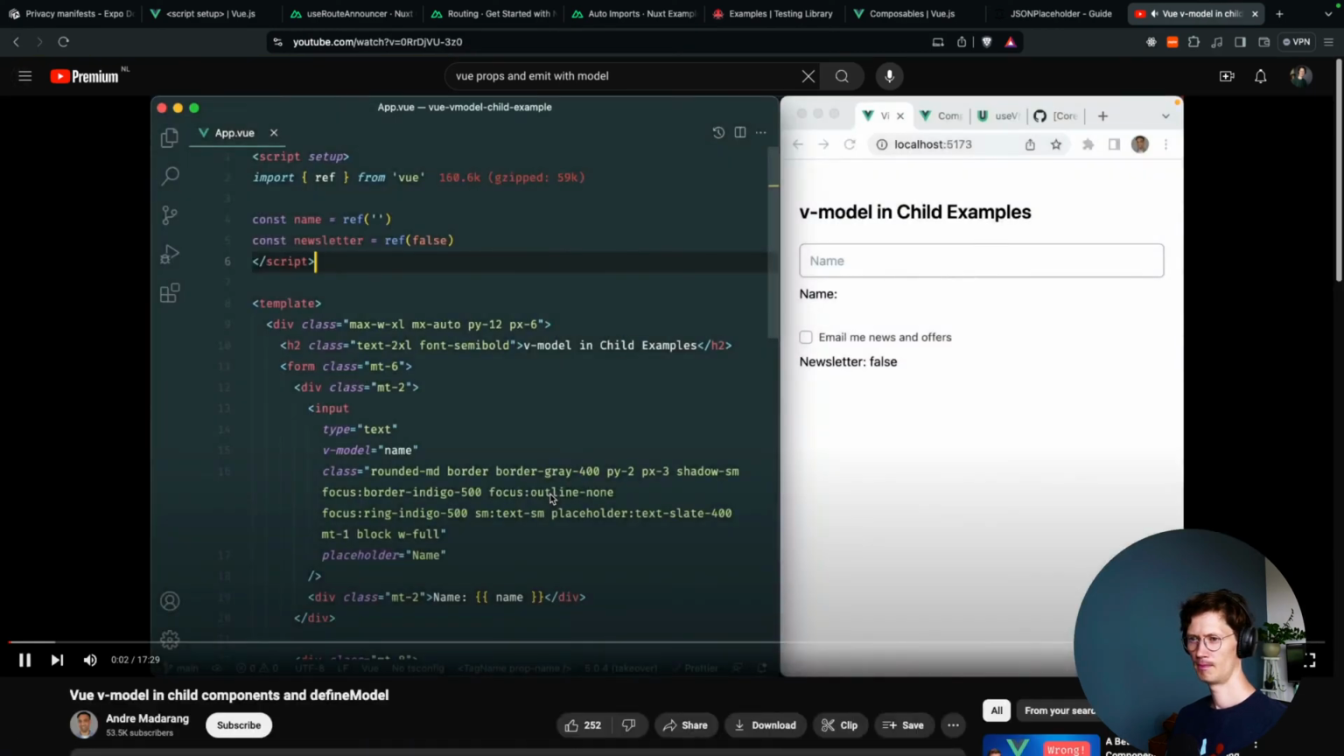What's up guys, Andre here, and today I want to take a look at a few different ways we can make use of v-model in your child component. Maybe this one. So also make sure to take a look at defineModel, which is built into version 3.3 of Vue, which we are using here.